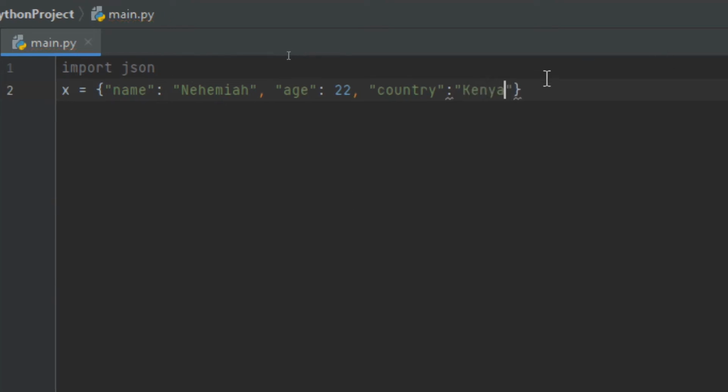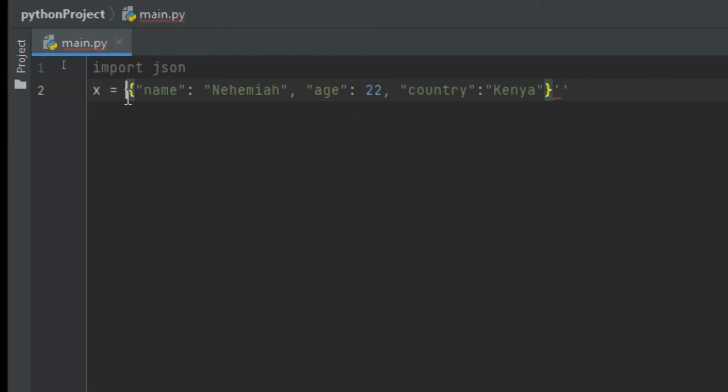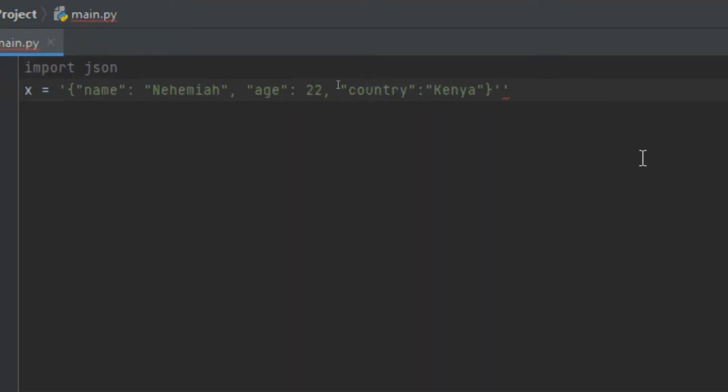Now basically, let's create a JSON. You must close with these quotation marks, they are called quotation marks or speech marks. So let me remove this one, and now this is a JSON. Now let's talk about how to convert, or how to parse it.